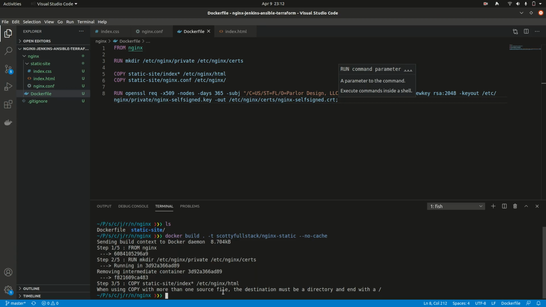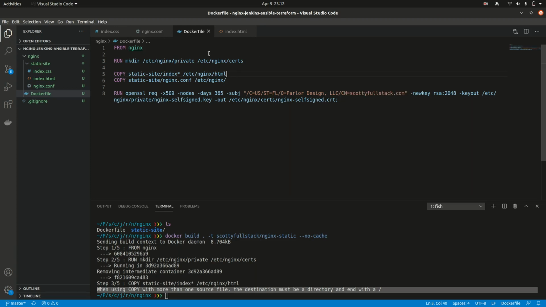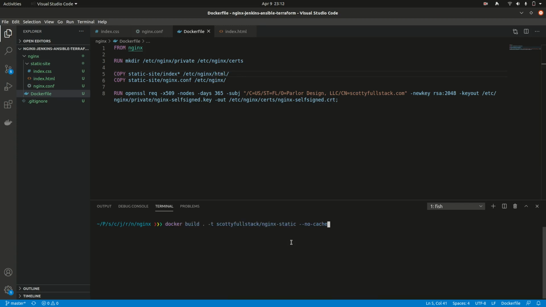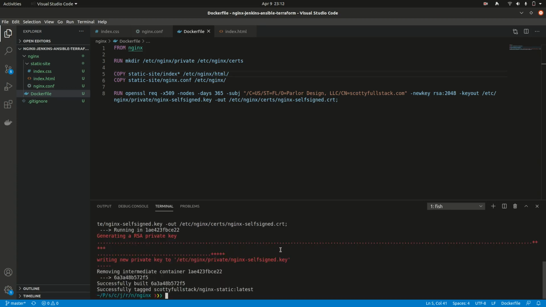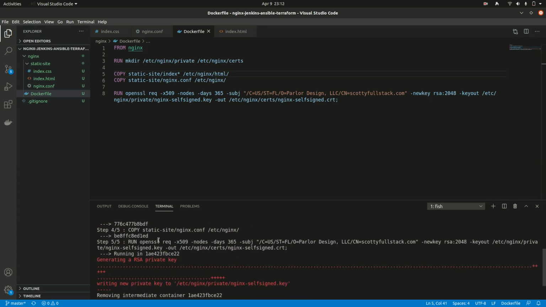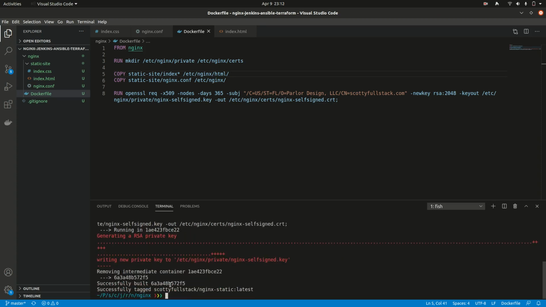Oh, so I actually have a little message here. I need to just add a slash. I forgot to do that. So on HTML, let's do that again. So let's build. And there we go. Okay, it's taking a little bit longer now. So now I just generated my, you can see here, it copied everything fine. And then it generated my RSA private key and it wrote it to that directory. So cool, we've done that.